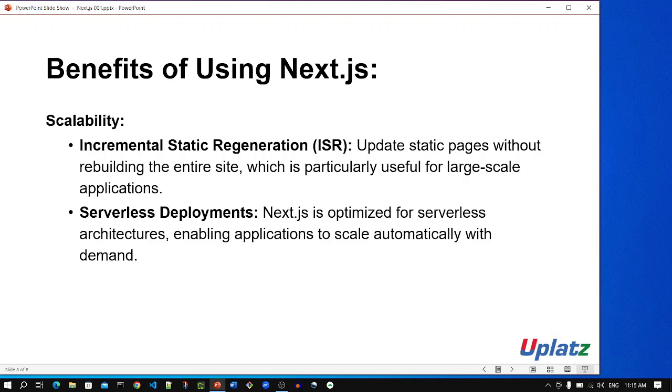Scalability. It can be scaled up or scaled down. That is, at first we may create a small app. Later we can increase or add different features to it. So incremental static regeneration, that is scalability. I told you that is scalability. Incremental static regeneration updates static pages without rebuilding the entire site, which is particularly useful for large scale applications. For large scale applications, we generally create a part of the site. Then we shall add the features to it.